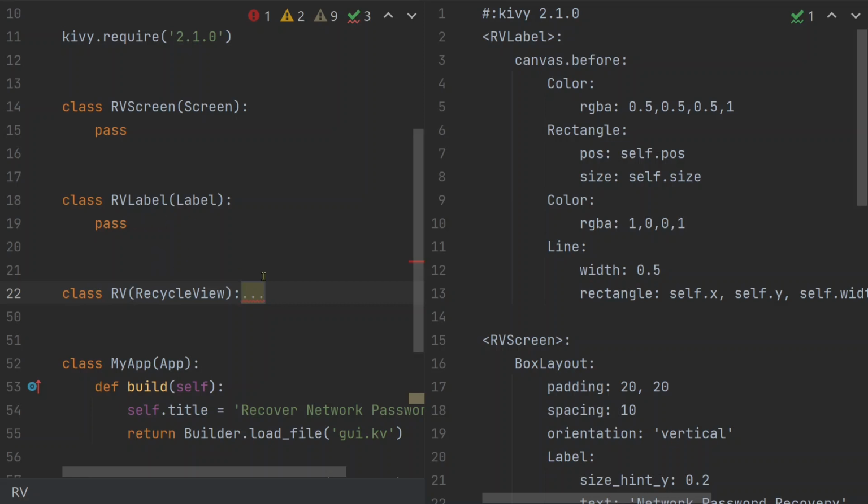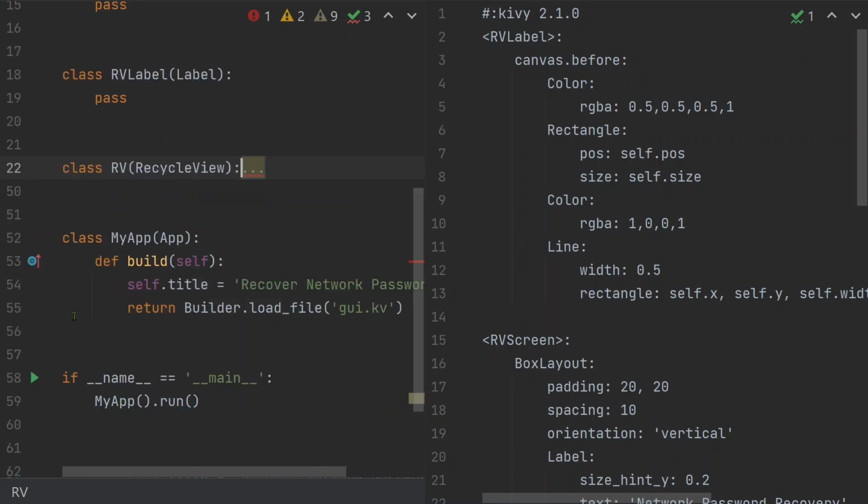Then there's a class RecycleView, that is clearly the main class. And then there is my app, which inherits from app. I have my build function. I give it a quick title, and I return the load file functionality from the builder object, and that links to my GUI KV file, which is on the right hand side here. I then use the if name equals main statement, as I always do, and then I instantiate my app and then call the run method. So that's the basic setup in Python.